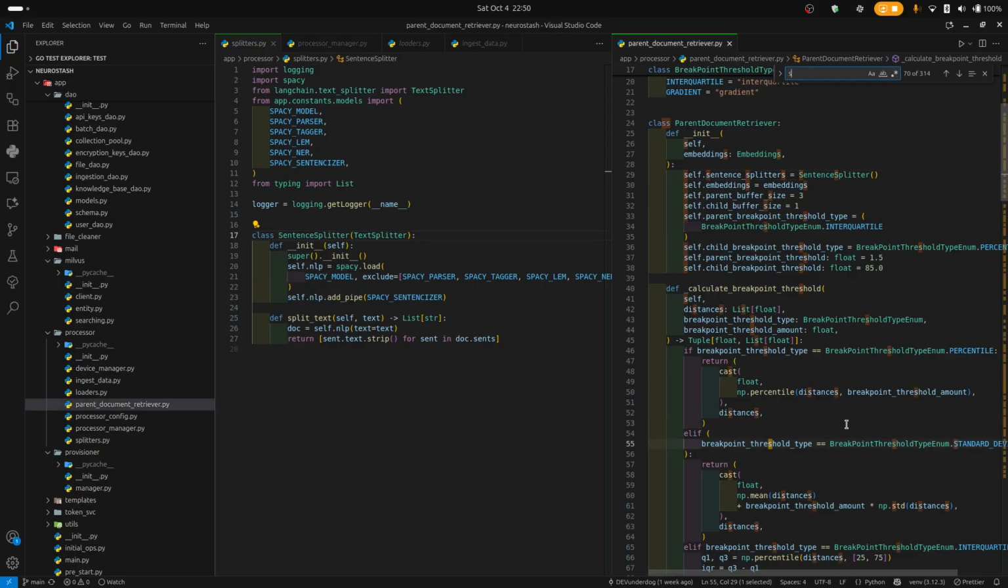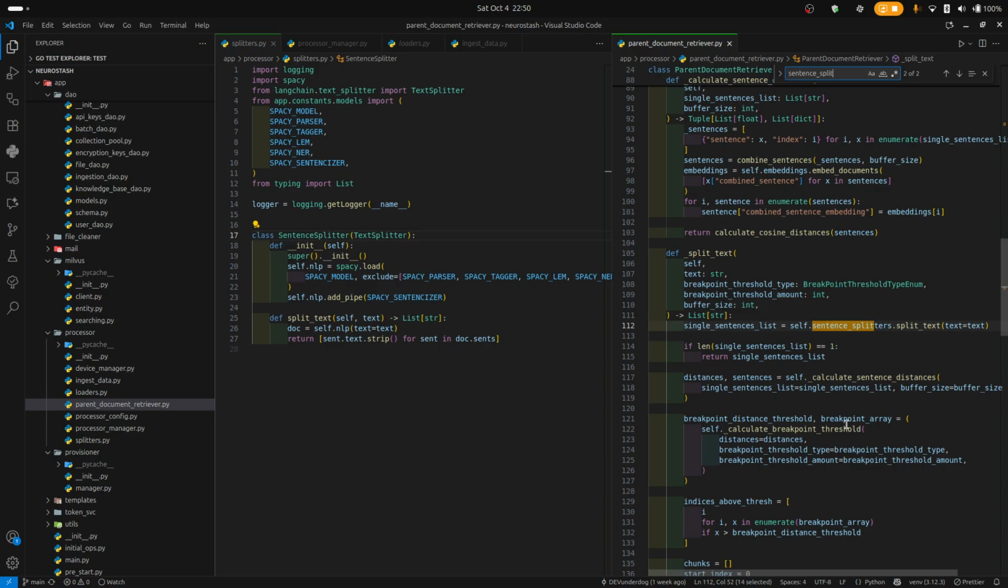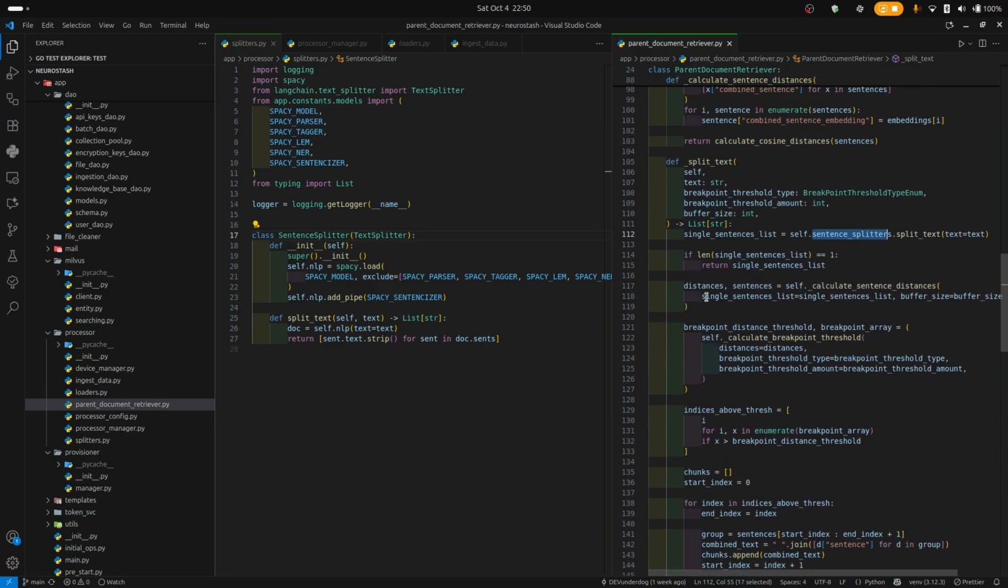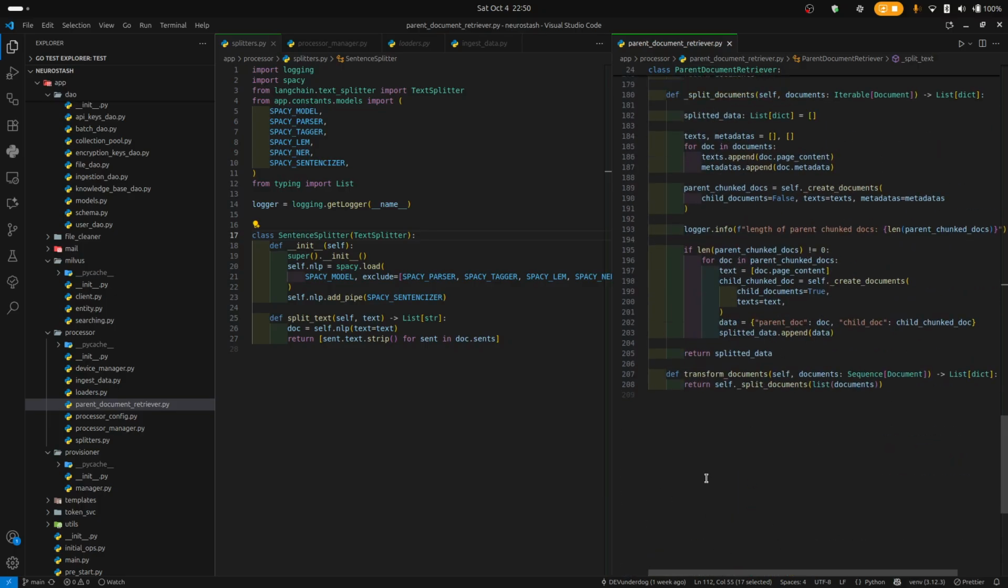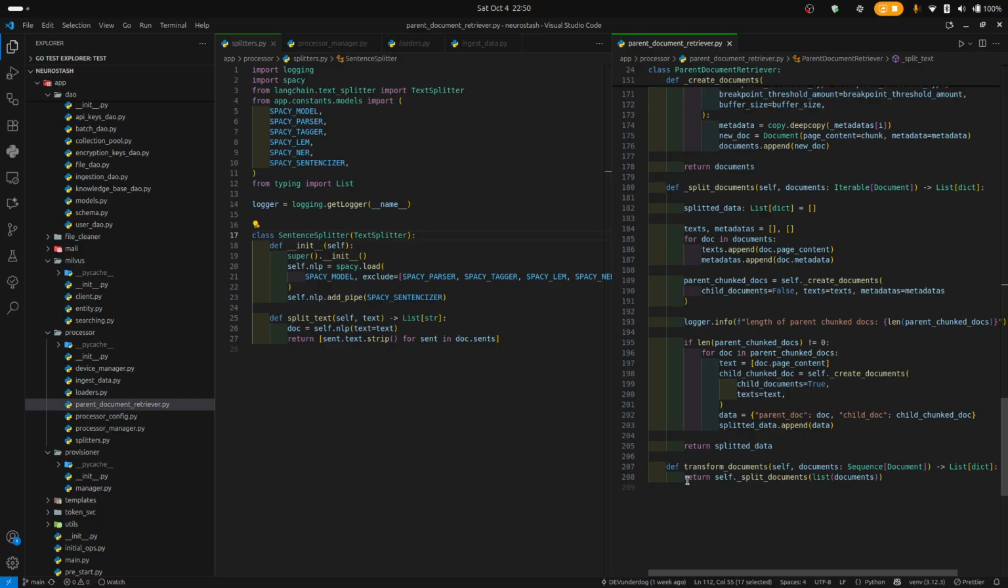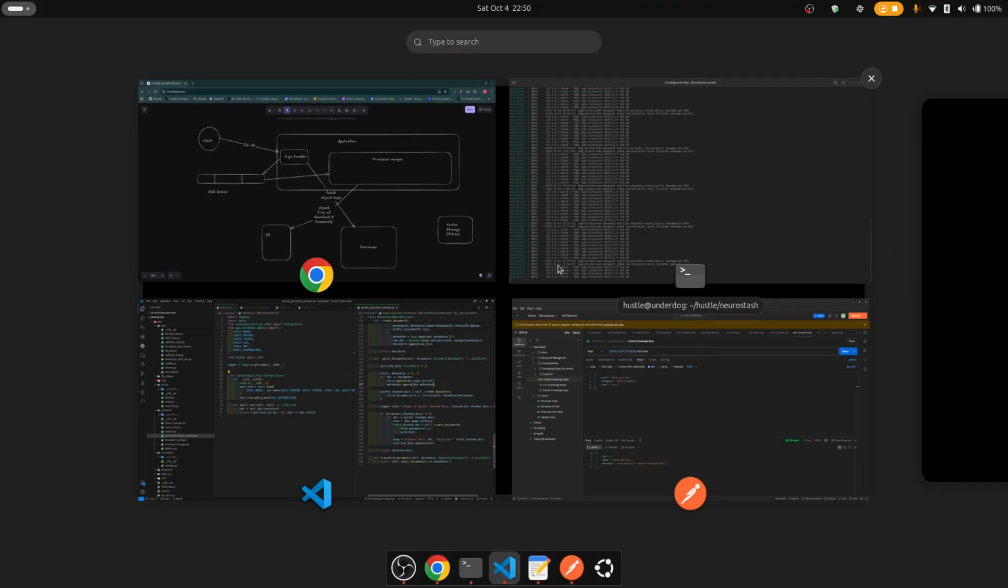Let me see where we use the sentence splitter. Okay, so whenever split text is being called, initially transform documents has been called. This is the function which we import, and we execute this transform function, but these are all internal public methods which are only used by the internal class. And so you split a document. The first thing is you create the parent chunk docs. Let me explain to you how the parent document retriever works.